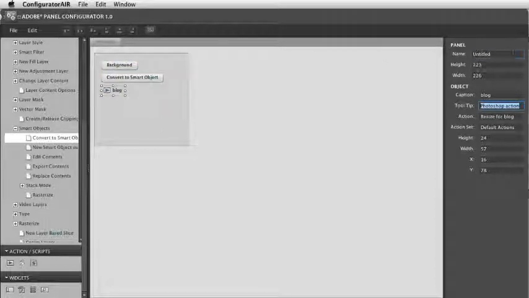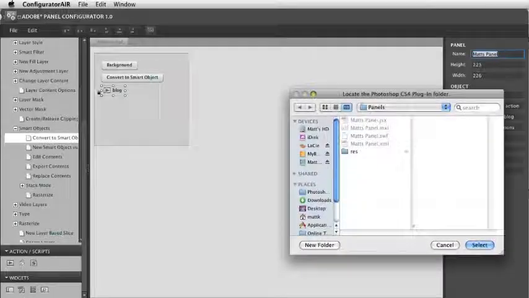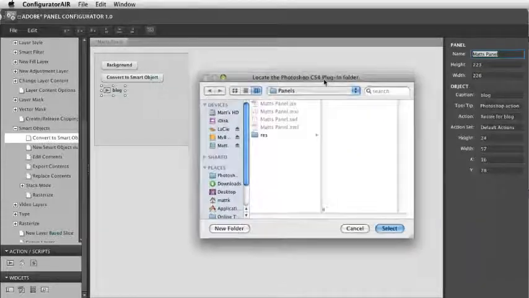And the last thing here is I'd probably change my panel name from Untitled to Matt's Panel, just like that. Now, once you're done and you've created your panel, you can go up to the File menu, go down to Export Panel, and you need to export this to the Photoshop CS4 plugin folder. Now, by default, mine knew right where it was, and this is what it opened.